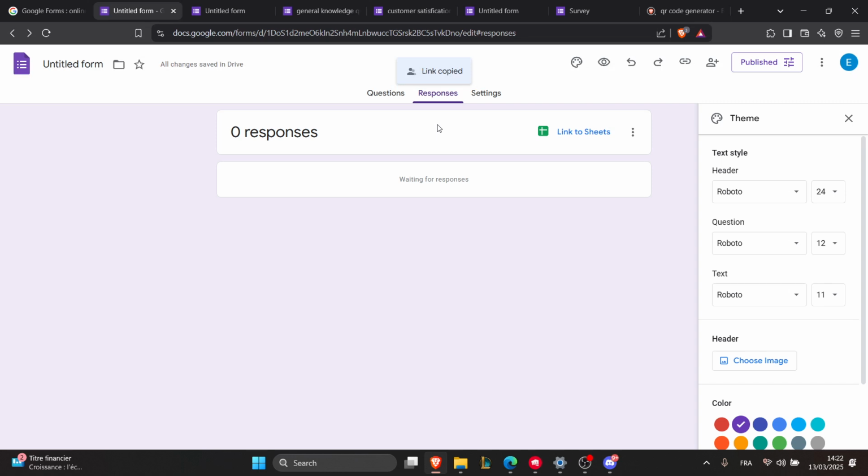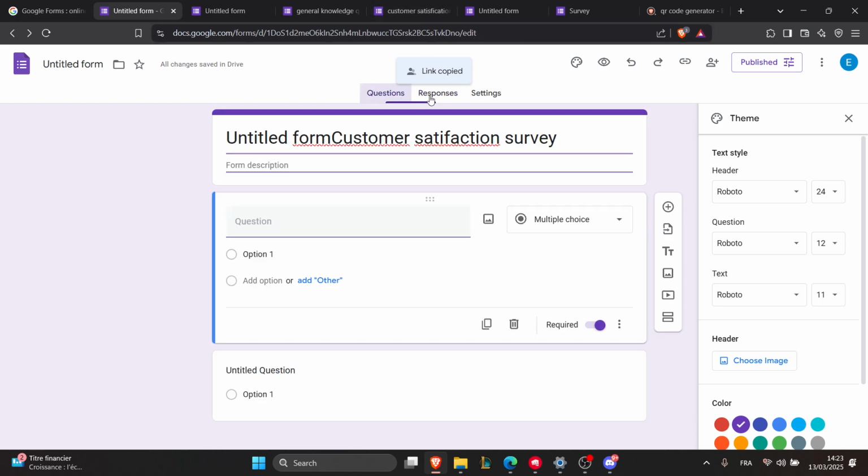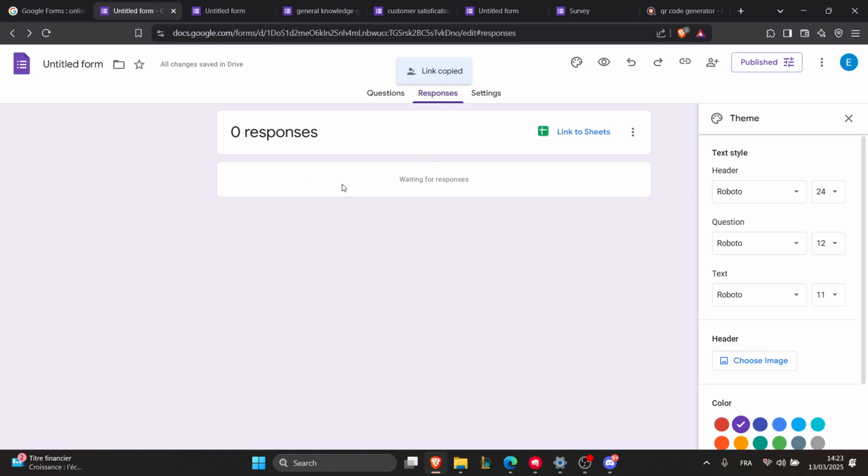The eighth step is to analyze the survey's responses, and to do that just click on the responses section right here. Here you're going to be able to see all the responses from the participants who participated in the survey. You can also link to Sheets to export and analyze the data.